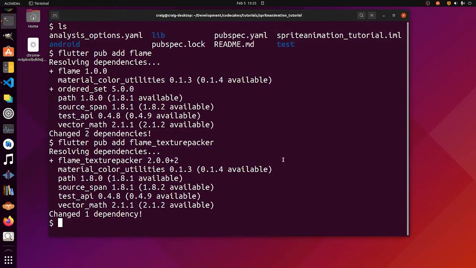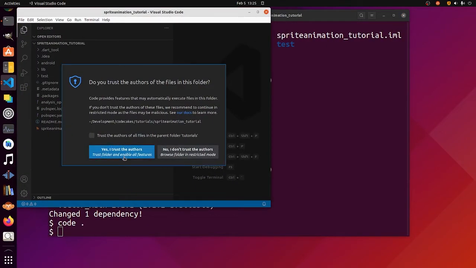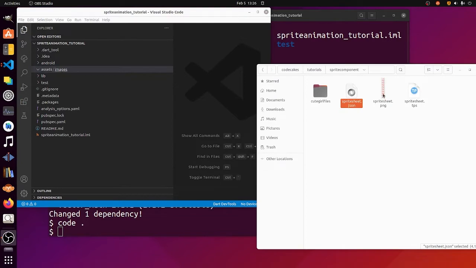Start up your editor. I'm using VS Code with the Dart and Flutter extensions installed. Create a new folder called assets. In assets, create images. We're going to store our sprite sheet in the images folder within assets. The sprite sheet will go into the assets images folder, and the spritesheet.json file will go directly into the assets folder.